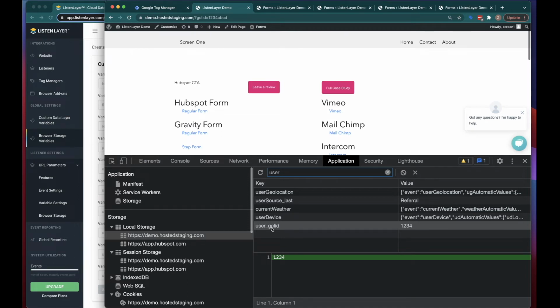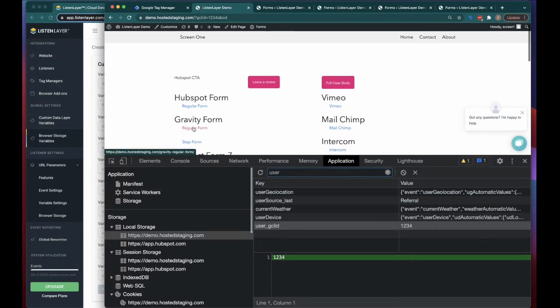But the key thing to remember is that we need to store it in the browser, and then we need to capture it at that critical moment when someone becomes a lead or when something important happens. And so we're going to dive into that next, and we're going to use Gravity Forms as an example of capturing the GCLID when a critical activity occurs.